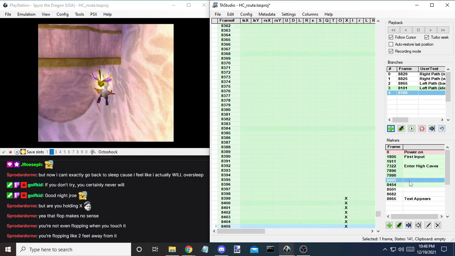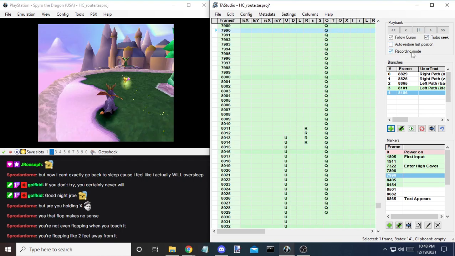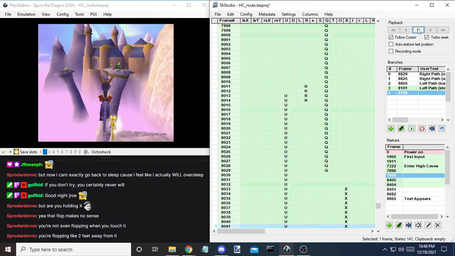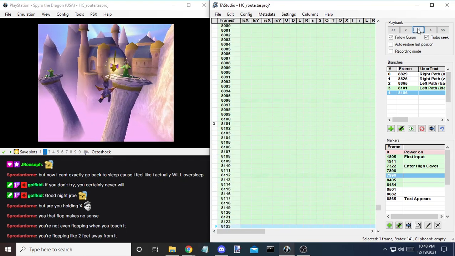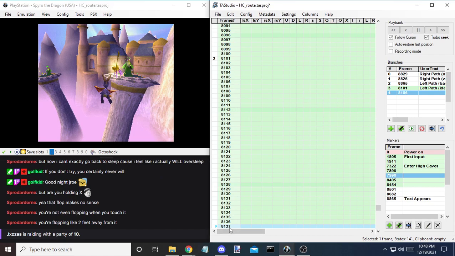Where was that? I didn't set a marker, dang it. Should have set a marker on the platform. Here, let's set one here.